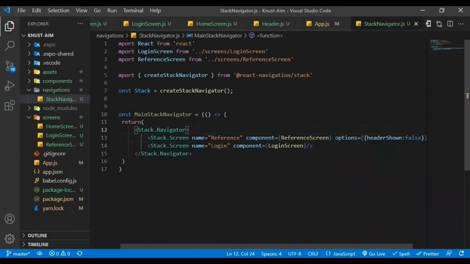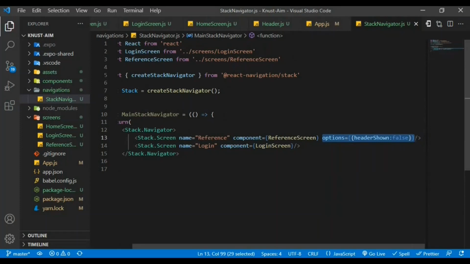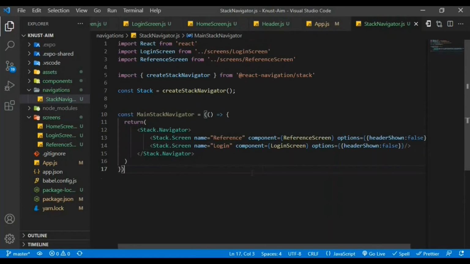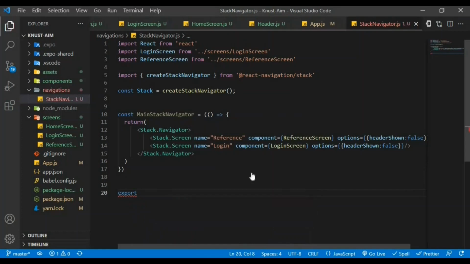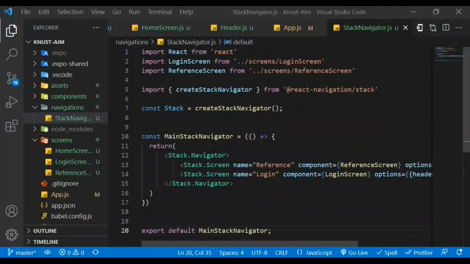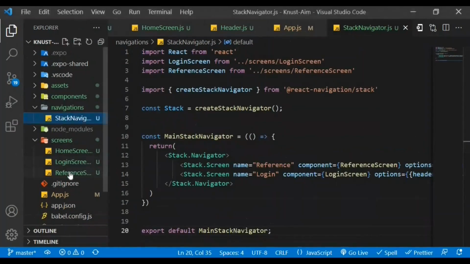Let's do the same for the login screen. Let's pass in headerShown of false. And also we need to export this to use it somewhere, so we do export default main stack navigator. So with this code added, you can handle navigation between the screens. Let's open our reference screen.